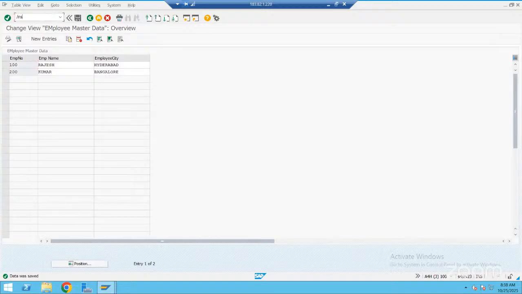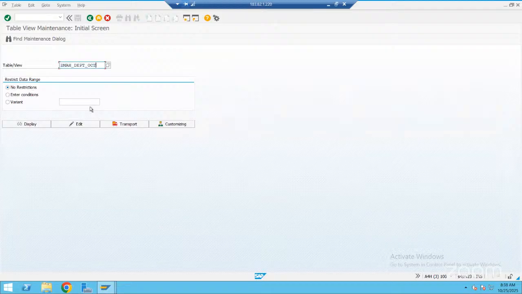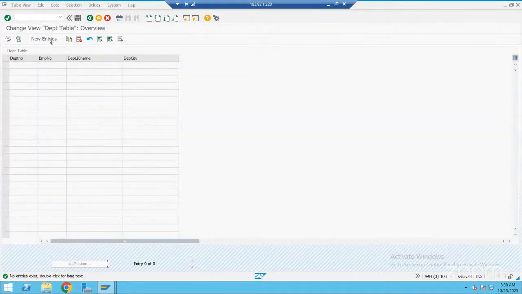/n SM30. Why am I giving /n? Override this screen, not required. Give the table name. Click on edit to insert the data. Now try to insert the department information here.